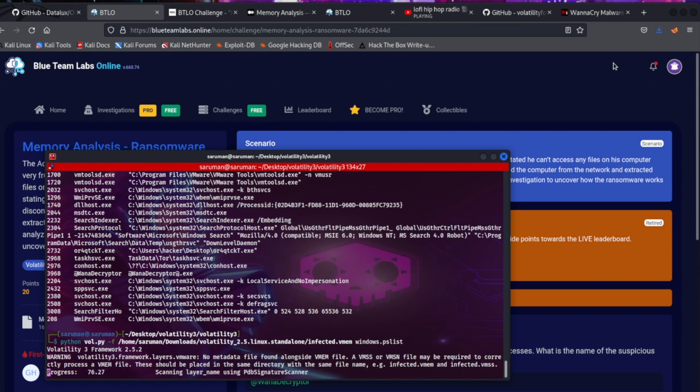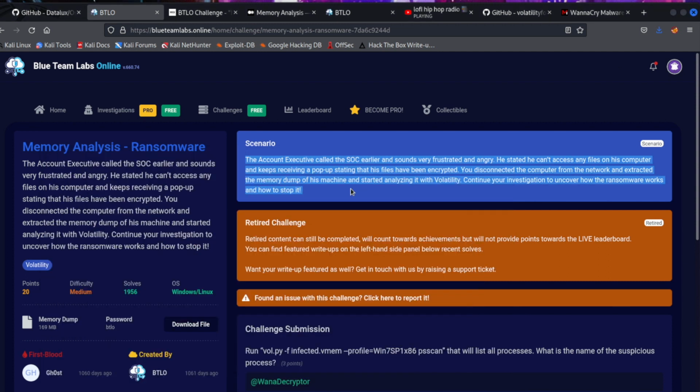With a specific command in Volatility, we spot the culprit, wannadecryptor. But who's pulling the strings? That's where parent process IDs come into play. By examining timestamps and parent process IDs, we pinpoint Encrypted as the initial malicious executable.